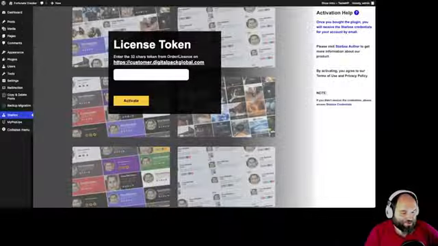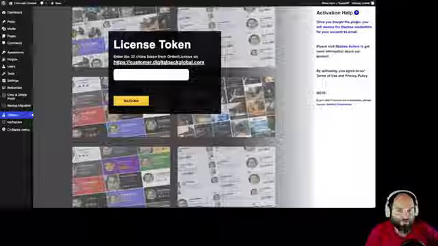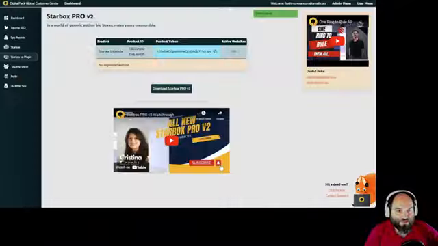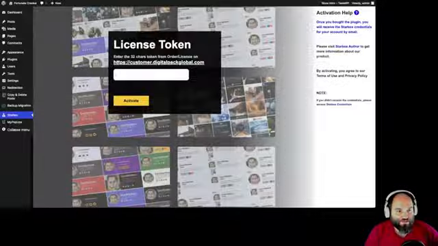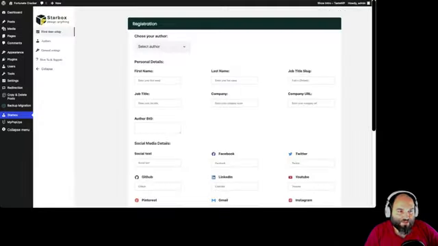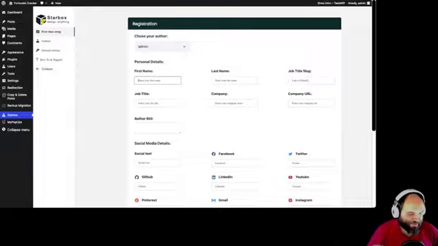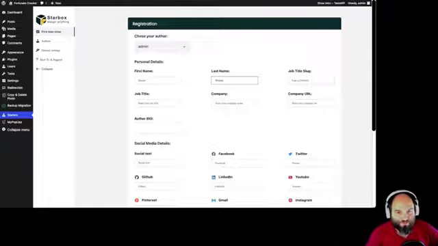and now we have to place our license token. So it's gonna be, right, it's copied. Now I'm gonna paste it and we'll activate. So now I have an author. Let's use the admin because this is the only thing that we have on the site right now. Admin, let's say Dr. Watson.